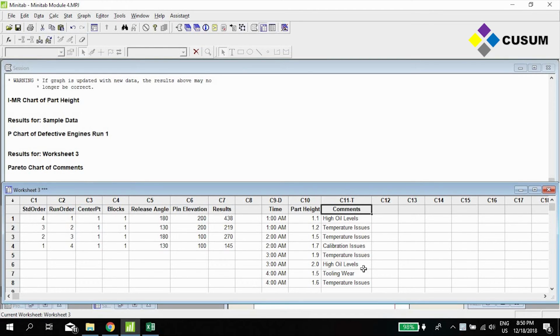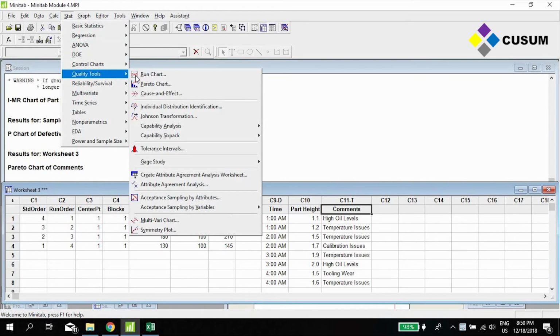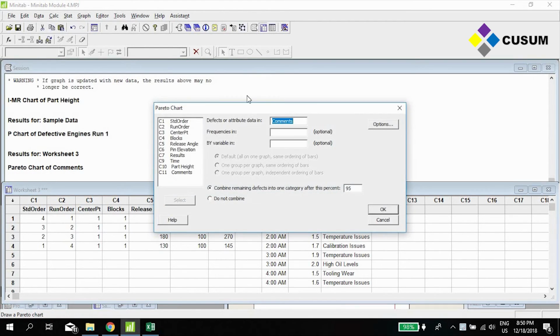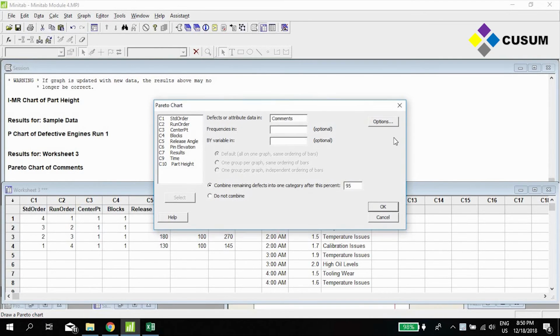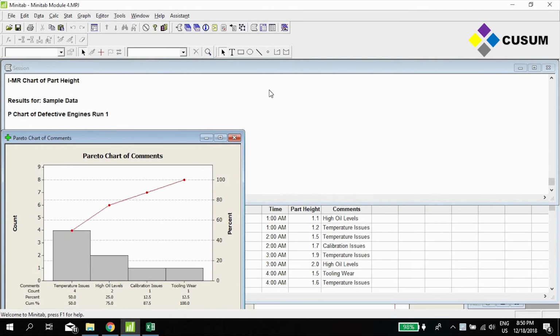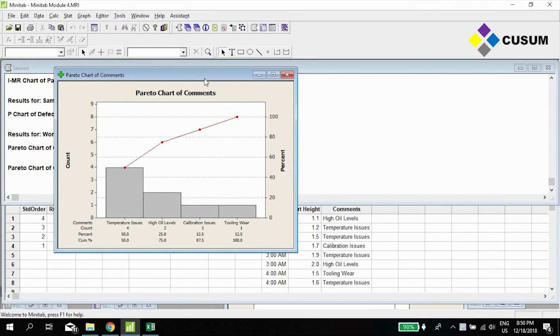In order to analyze this data, we do what's called a Pareto analysis. You click on Stat, Quality Tools, Pareto Chart. And it's going to ask you, where is the defect data located? We just tell it in C11, Comments, and then click on OK. And Minitab is going to execute a Pareto analysis.